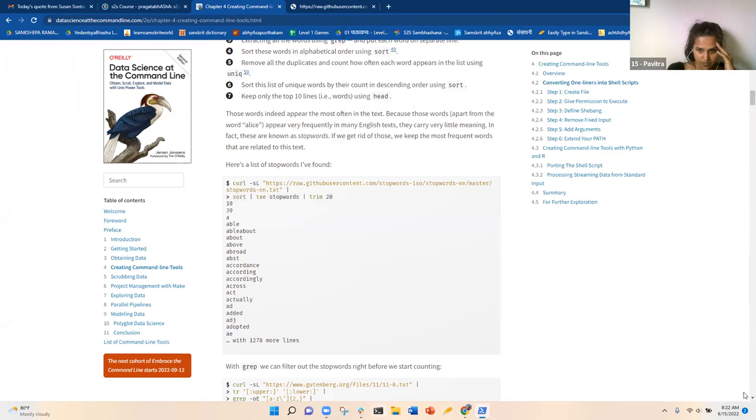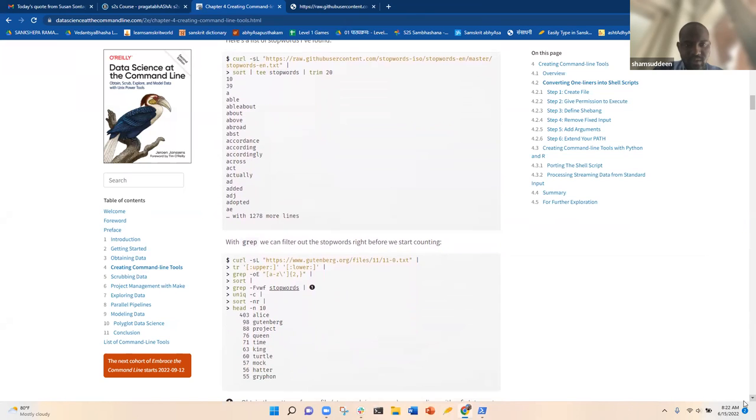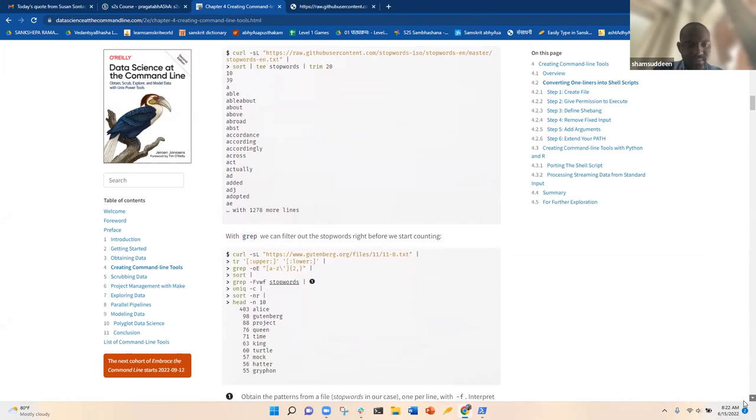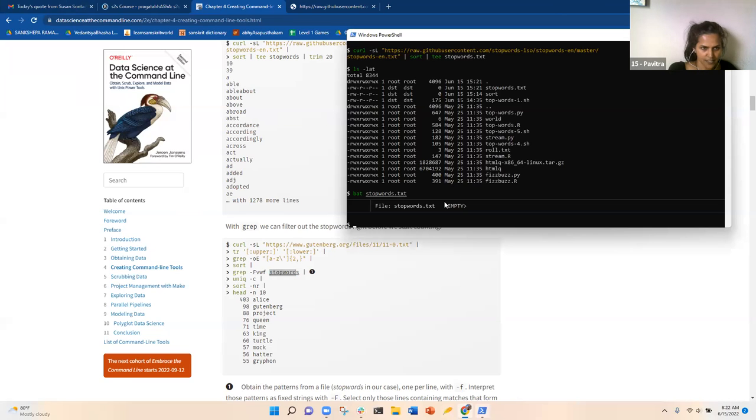Weird. What do we do, Shamsuddin? I'm trying to also look at it if it doesn't work. With grep, we can filter out the stop words right before. Well, the thing is, it's kind of needed for the next step because here they grep into that before it actually does save it there.